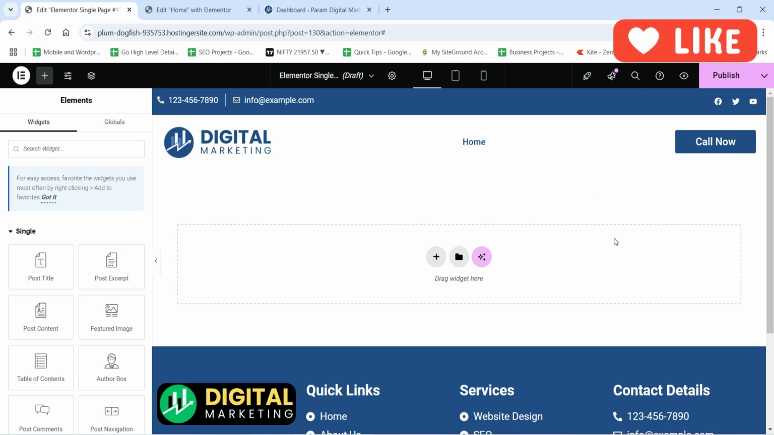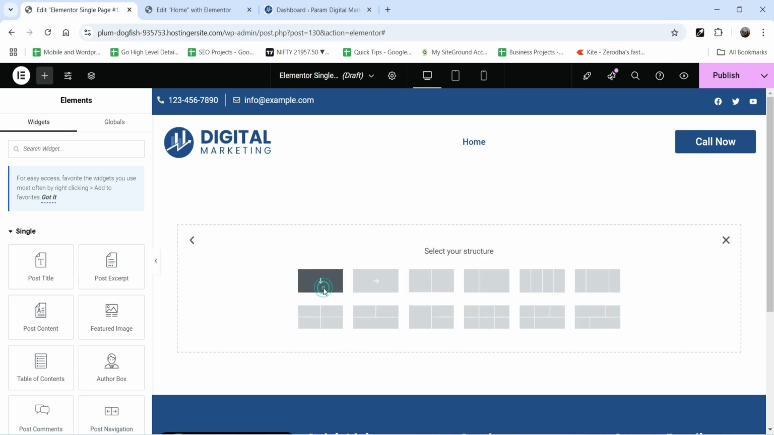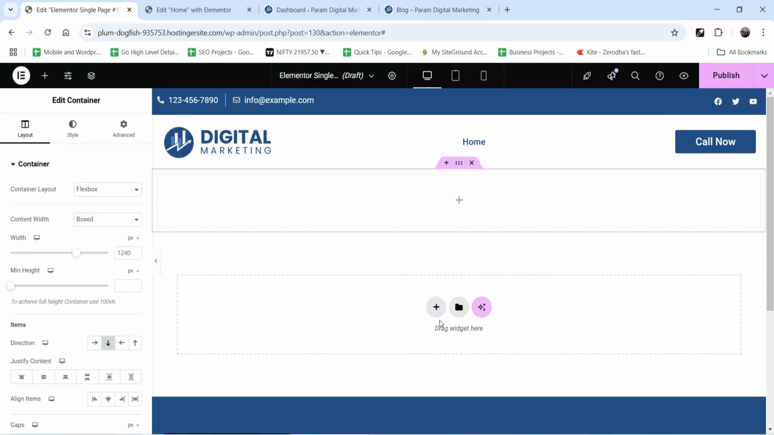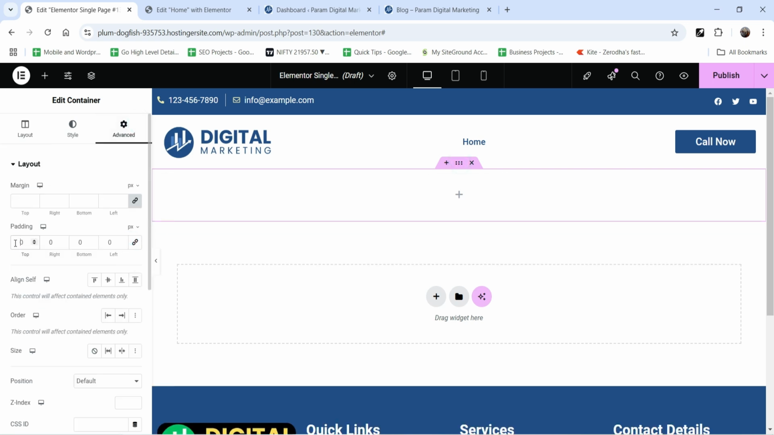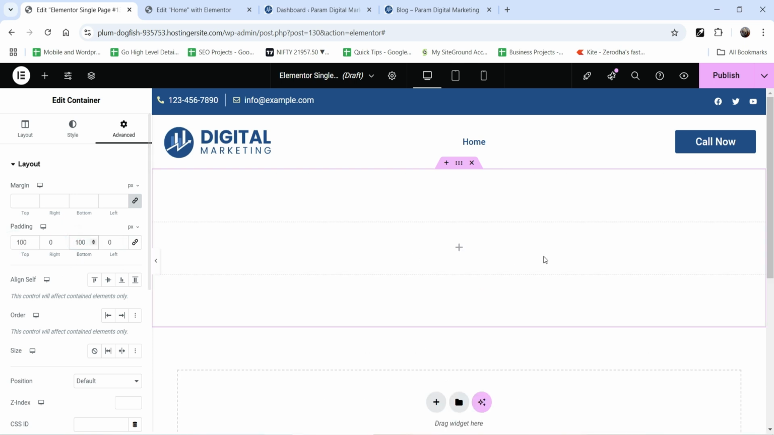Now at the top on each page, I want a banner section where the title of the page will be shown. So let's click on the plus sign and select single column section. Just like this block template we created, at the top we have this title section. So we are going to create a title section for each page on the website. Select the section, go to Advanced and add some padding for the top and bottom. Let's make it 100 pixels, 100 pixels.